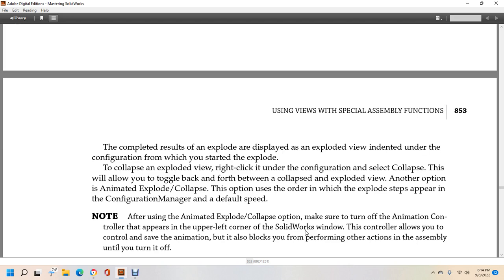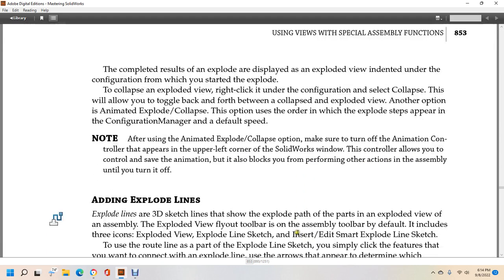The options and explode steps appear in the ConfigurationManager with the default speed. After using the animated explode or collapse option, make sure to turn off the animation controller that appears in the upper left hand corner of the SolidWorks window. The controller allows you to control and save the animation, but it blocks you from performing other actions in the assembly until you turn it off.